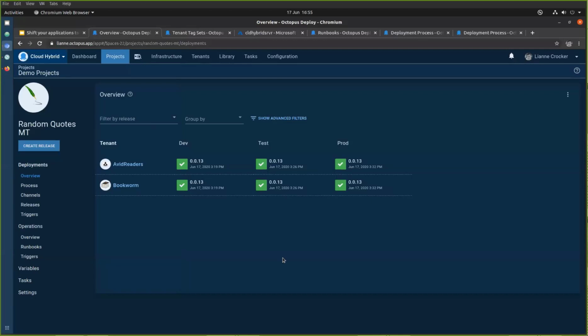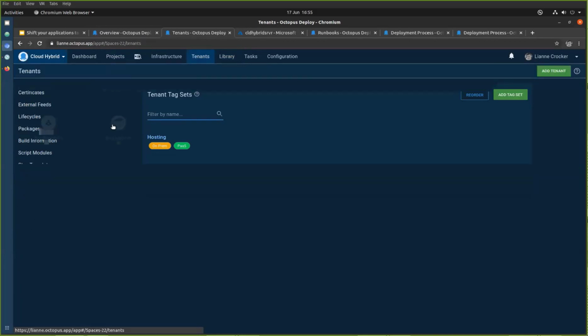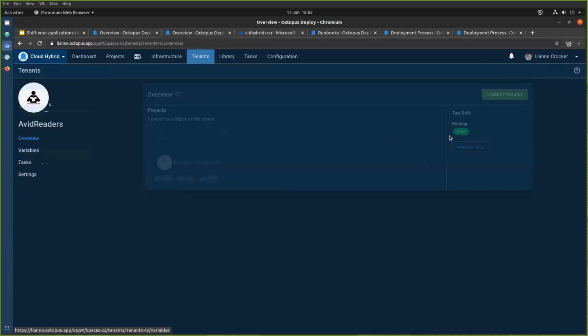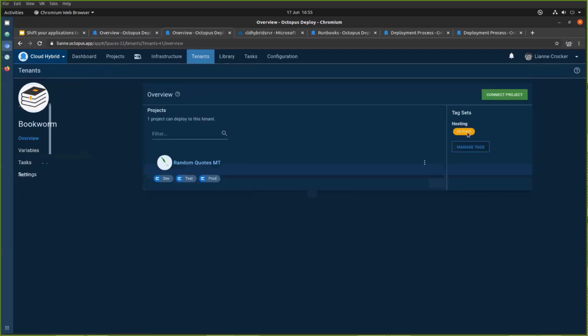So what I'm going to do is take a look at their tag set. We've got a tenant tag set up here, and we've got hosting of on-prem and also platform as a service. If I take a look at our tenants here, you can see Avid Readers I've got with platform as a service. They've selected to be one of our tenants that goes to platform as a service, and this one is going to stay on premise.